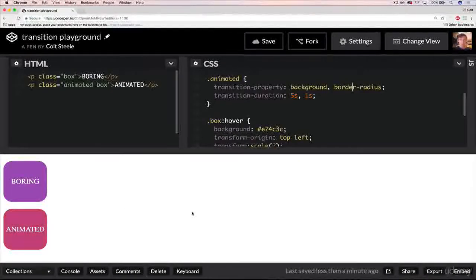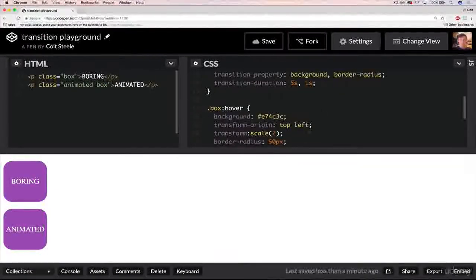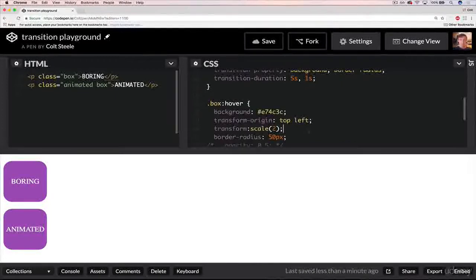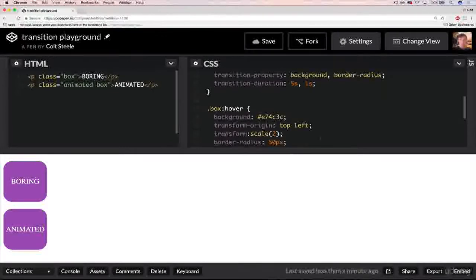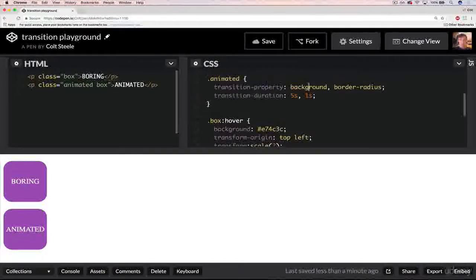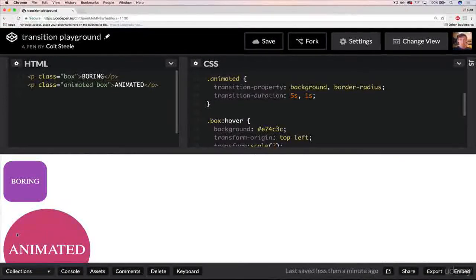So the order that things happen in is that the scale is immediate because there's no transition assigned. It's left out, and any other things that we would assign here, if we change the font or the text color, font's not really animatable, but let's say we change the color of the text or the font size. Anything else that happens in here is not going to be transitioned. It's going to be immediate, just like the scale is. But the background will take 5 seconds, border radius 1 second, as you can see there.